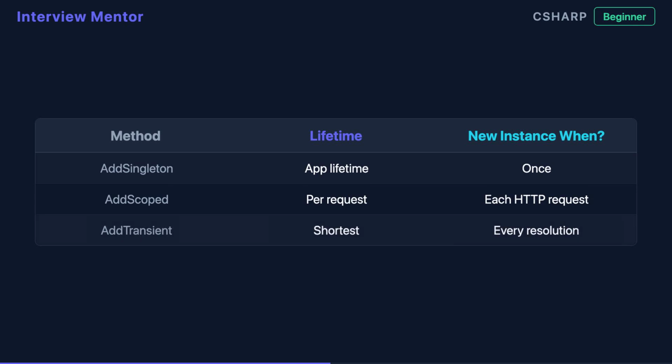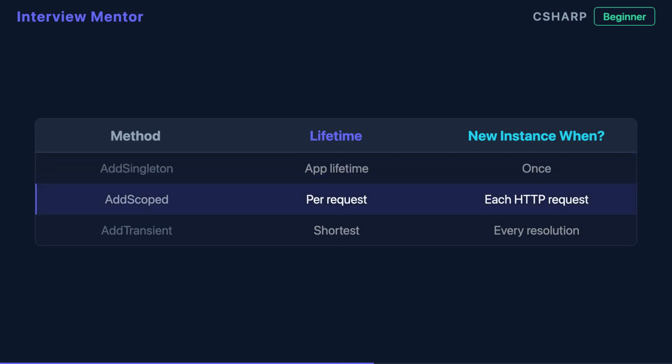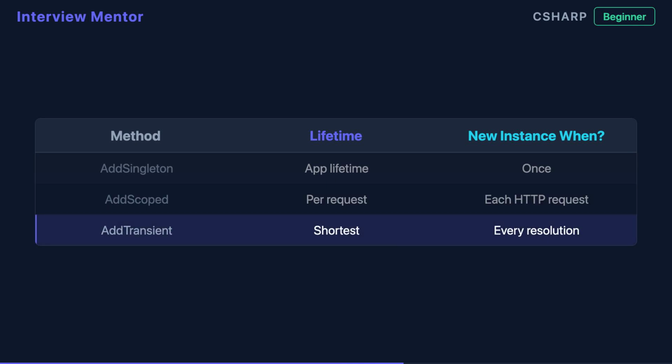Compare this to AddScoped, which creates one instance per HTTP request, and AddTransient, which creates a brand new instance every single time the service is resolved from the container. Singleton lives longest, Scoped lives for one request, Transient is the shortest lived.